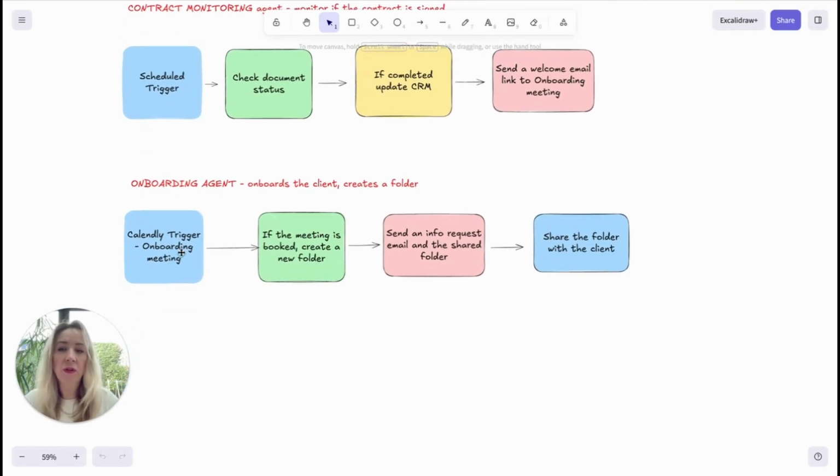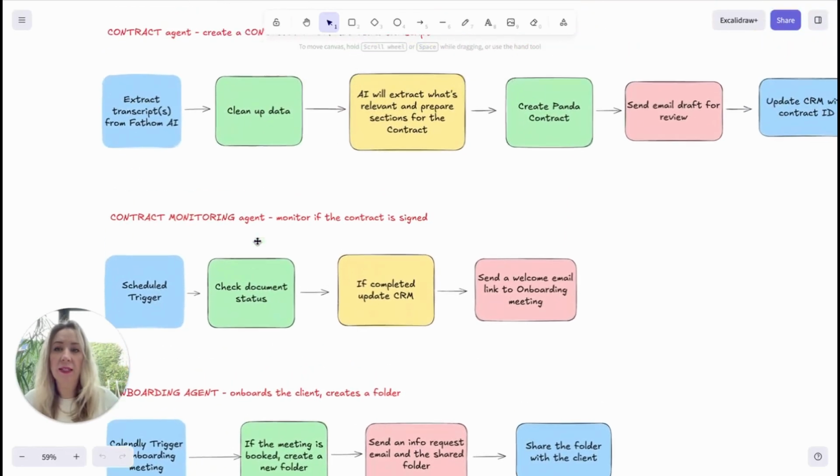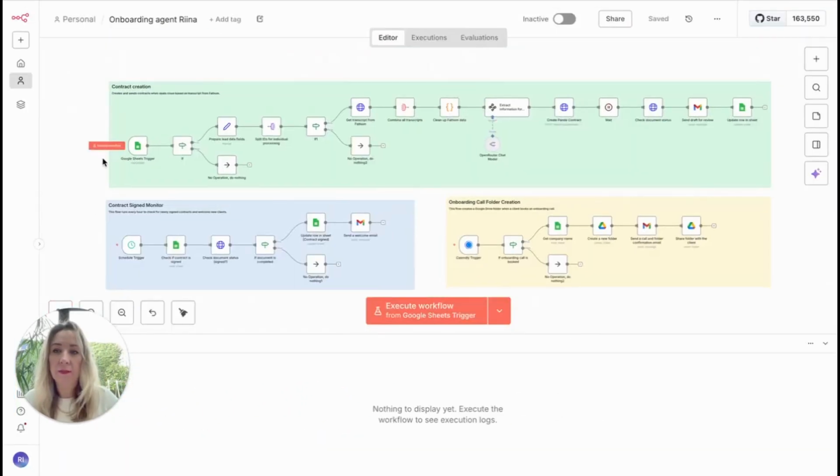And then we have a third workflow that will schedule an onboarding meeting with the client and create a Google Drive folder, and we'll also share it with the client. So let's jump into n8n and see how it works.